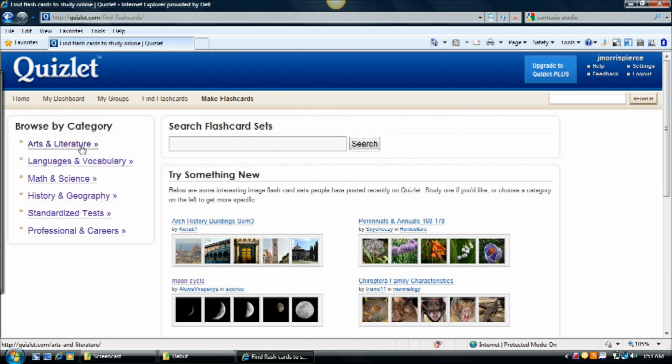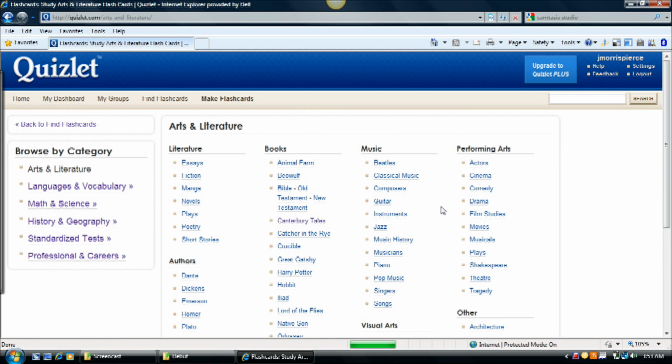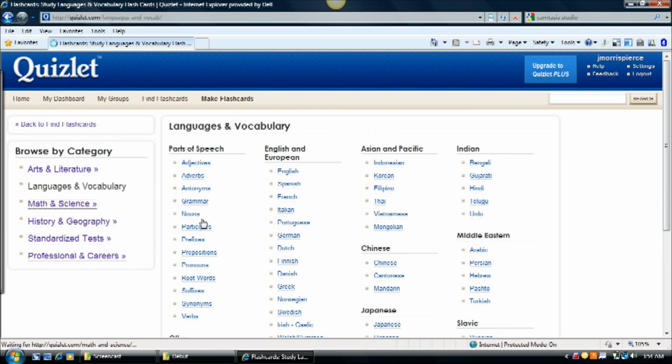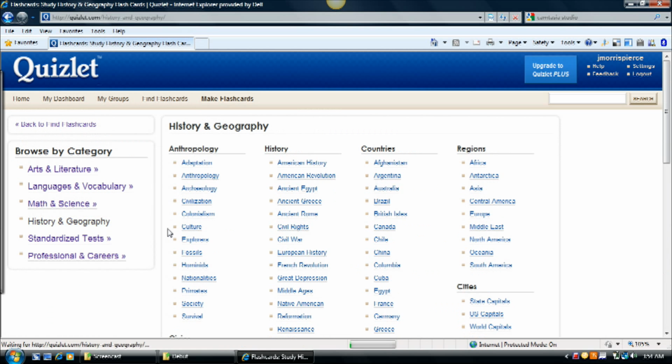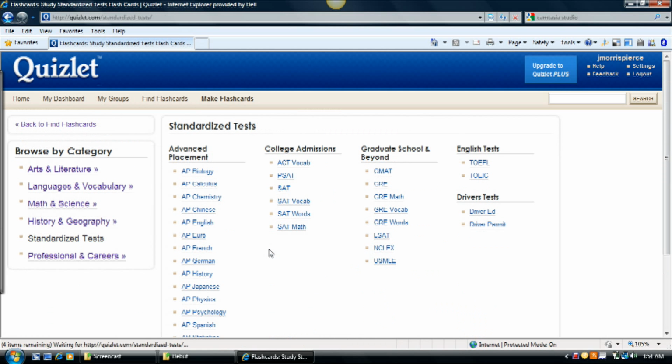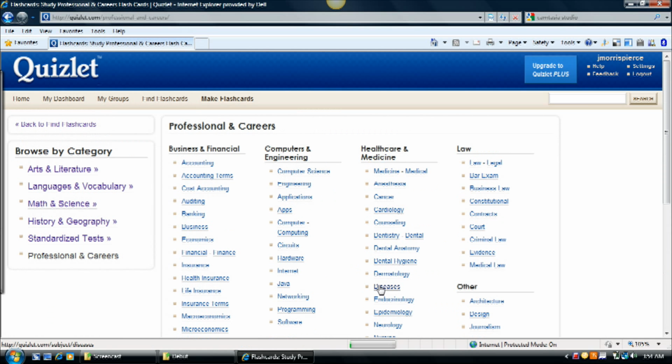Be aware that these flashcards have been created by other users, so sometimes the definition might be slightly different than your own, but generally the meaning is the same. You have Arts and Literature, Languages and Vocabulary, Math and Science, History and Geography, and even flashcards for standardized tests such as the SAT. There are also flashcards for professionals and careers.